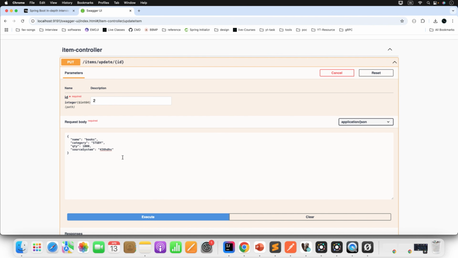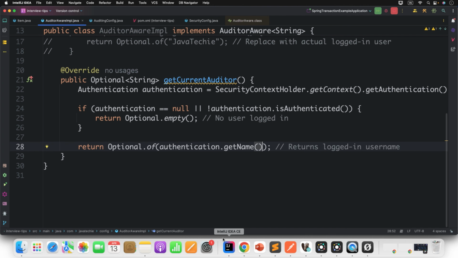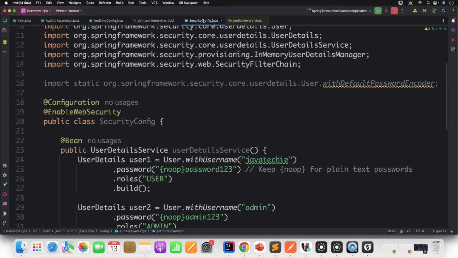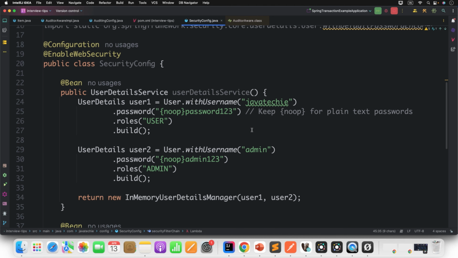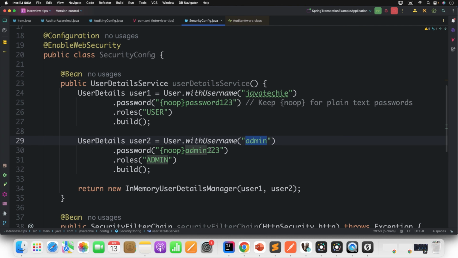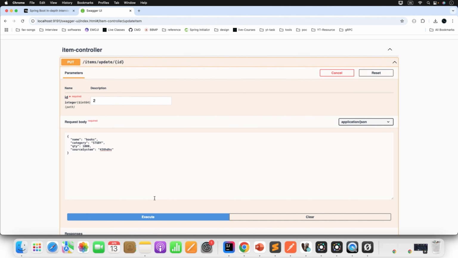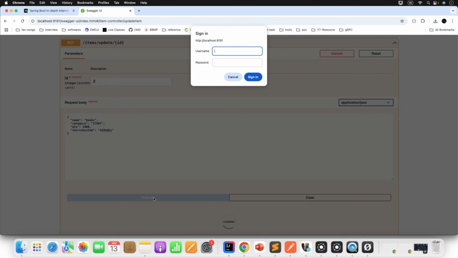Okay, so what will we do? First, let me get the username and password from the security config. Java Techie, we already tried. Admin and admin123. So go to the Swagger. I'll just trigger the execute again. It will ask me for basic authentication, right? So you can try it from Postman. That is fine, I'm directly testing it in the Swagger. So just give the username admin and password admin123. Now click on sign in.